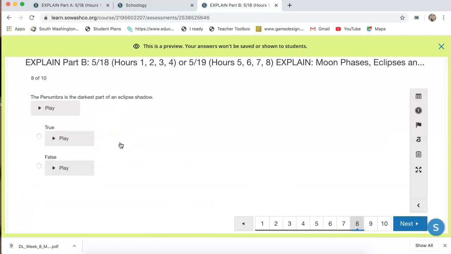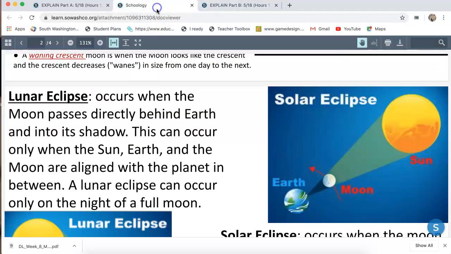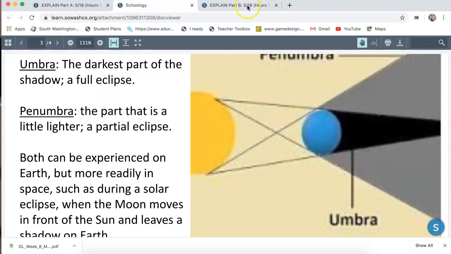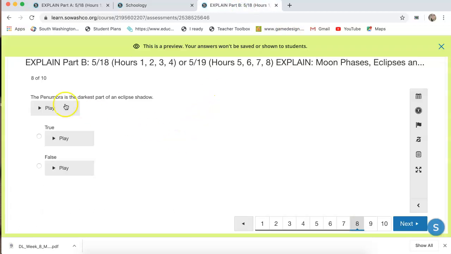The penumbra is the darkest part of the eclipse shadow. We have the umbra and the penumbra. Well, the penumbra is a light gray, and then the umbra is the dark part. So, penumbra is the darkest part? No, that's false.